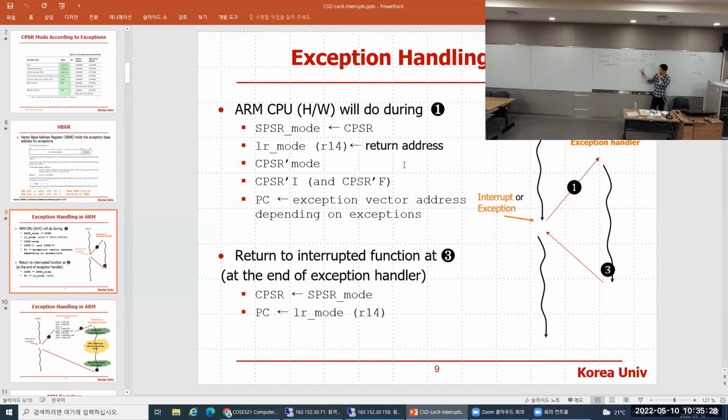So what kind of state do you want to preserve, right? You want to preserve the context, the CPU context.